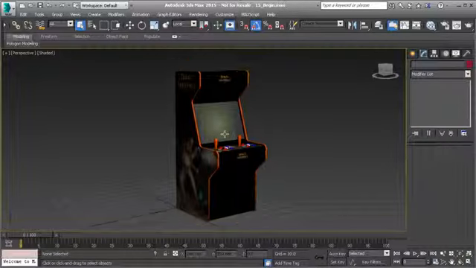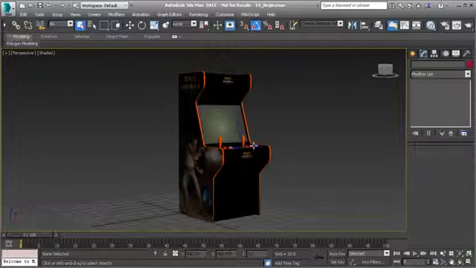So what we're going to do in our next lesson is we're going to set this up to get ready for a render. So we need to set up our environment, and then we'll talk about how to render this out. So I'll get started with that next.